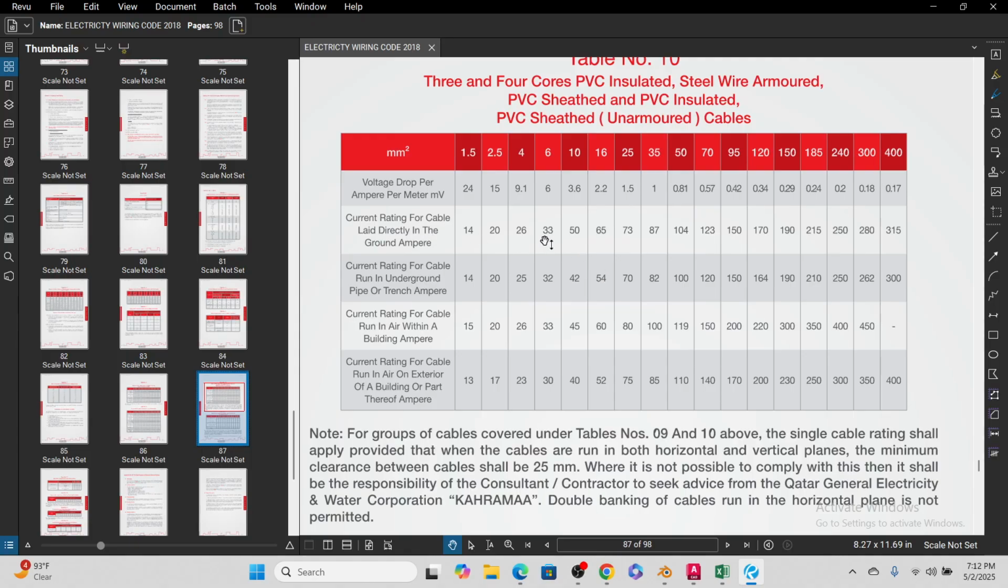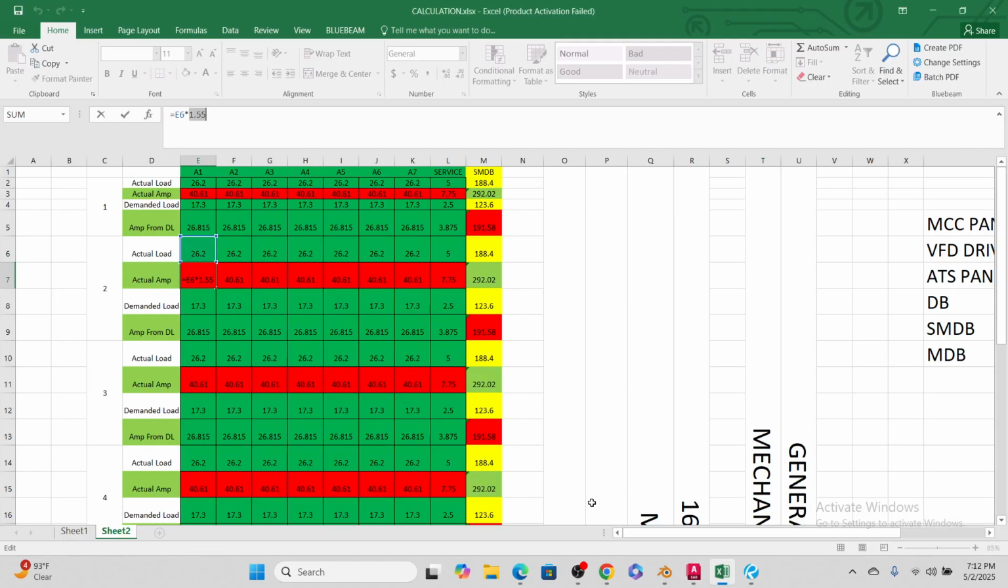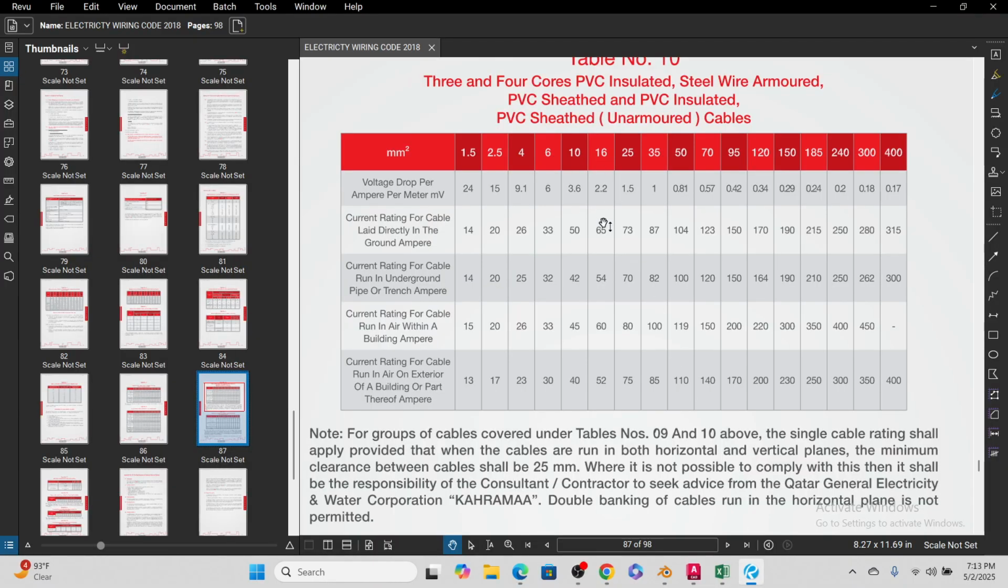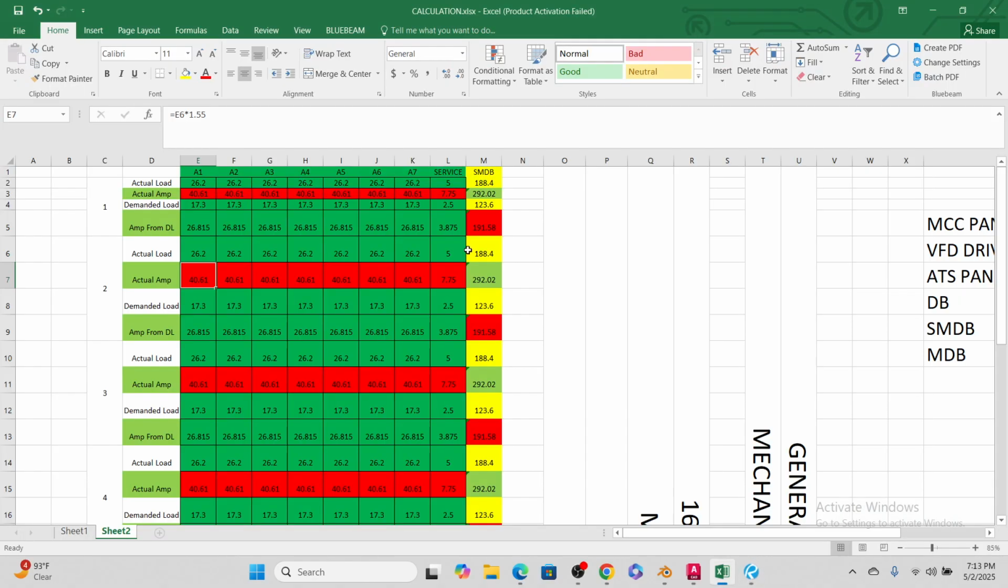Okay. So I have 40 ampere, so still I can go with the 50. But I am putting a 60 ampere MCCB because I don't want to go with the actual. I want to go a little more. So I will go with the 60 ampere MCCB. So I will choose here cable 4 core 16 for the DB. So let's go to the SMDB.